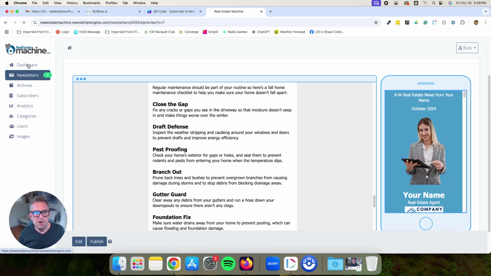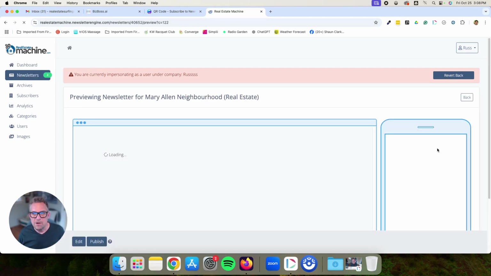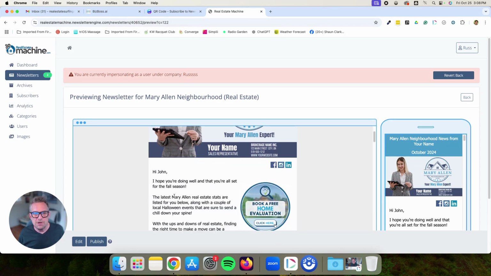And then the Mary Allen version is basically a carbon copy of that, but it allows you to dial it in and make it specific to the neighborhood. So here you can see I've created a header, and I've got a Canva template if you wanted to use this, or you can come up with your own header that's specific to the neighborhood. And then it allows you to make little changes that make it neighborhood specific.